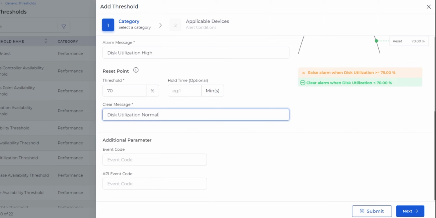Additional parameters, such as event code and API event code, can be added, although they are not mandatory. The event code typically represents a predefined code assigned to specific types of events or conditions that trigger threshold breaches. This helps IT teams quickly identify the nature of the issue. The API event code, in particular, is used for events initiated through interactions with external systems or applications via APIs. Both these codes are valuable tools that aid in classifying and managing threshold breaches efficiently within the Infraon Infinity framework. After filling in all the necessary details, click Next to proceed.